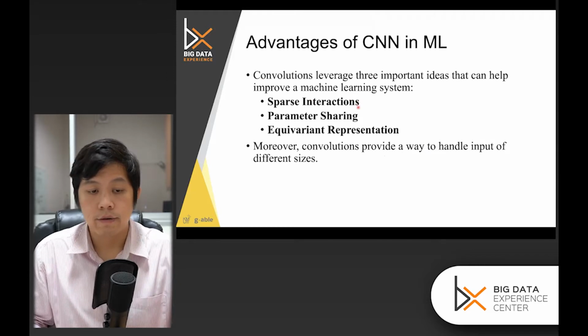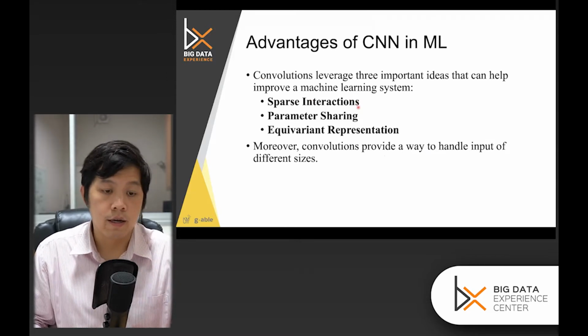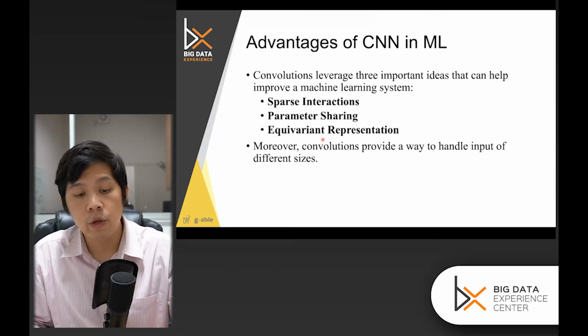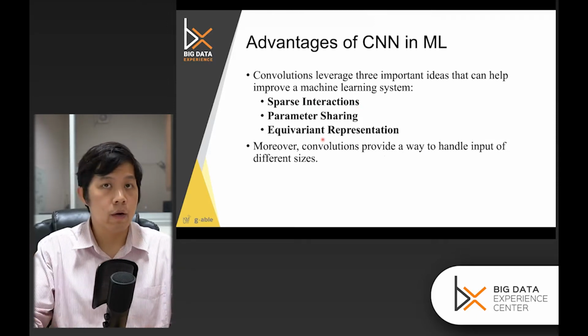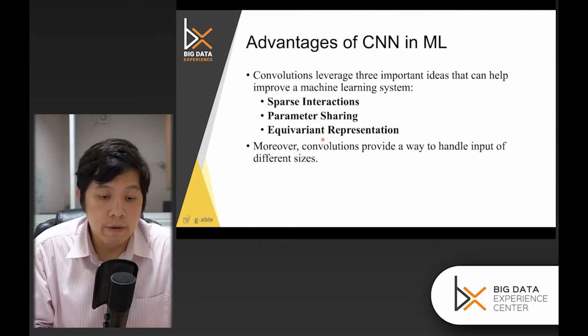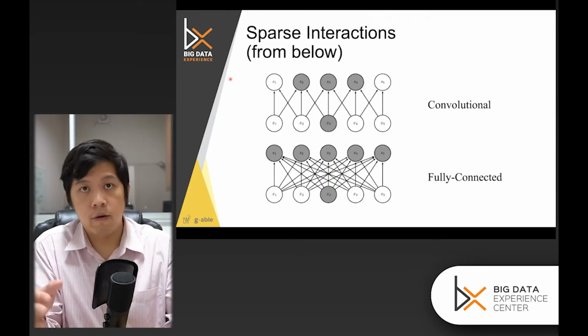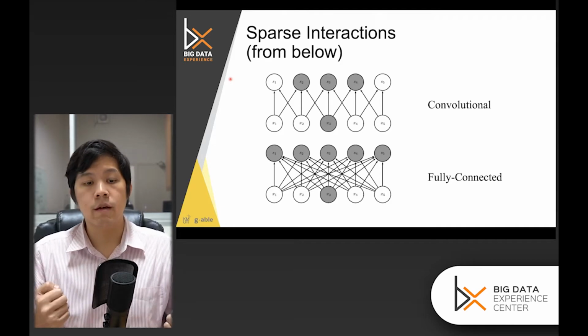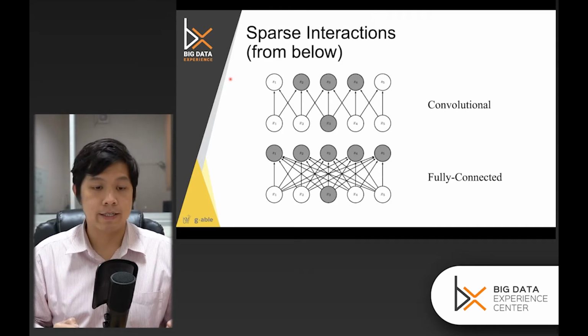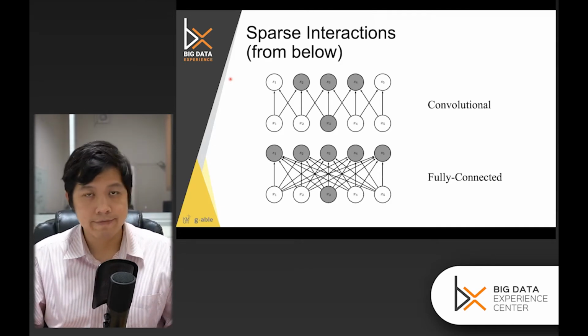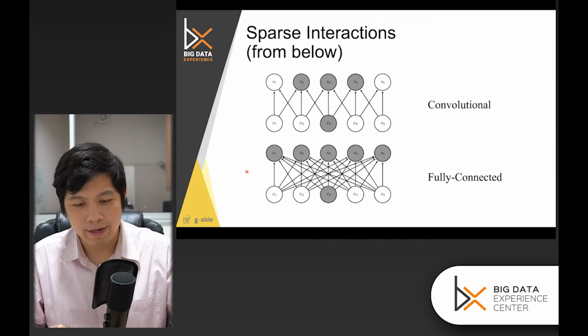Right? Second, the parameter sharing, and the third one is the equivariant representations. What are they? What are these benefits? Let's take a look. First benefit of convolutional neural network is in terms of the sparse interaction. What does that mean? Let's take a look at the picture below first.